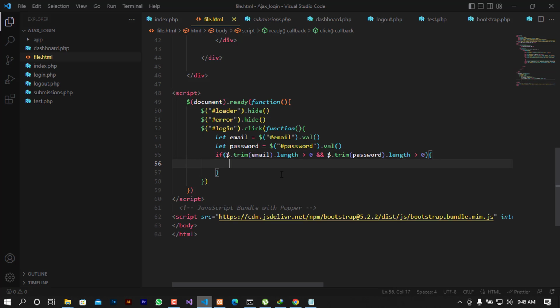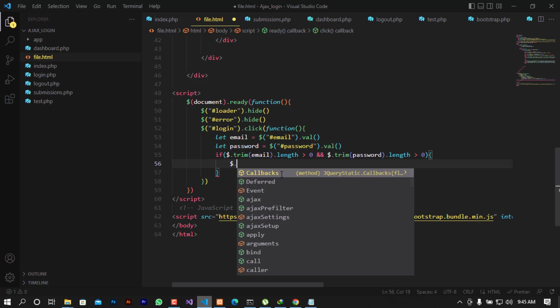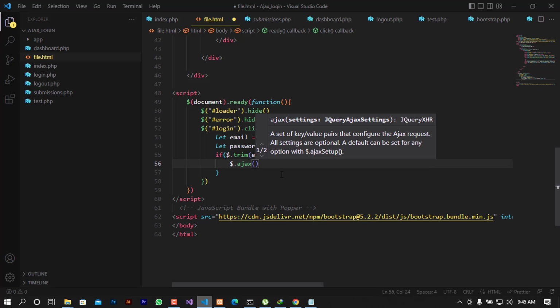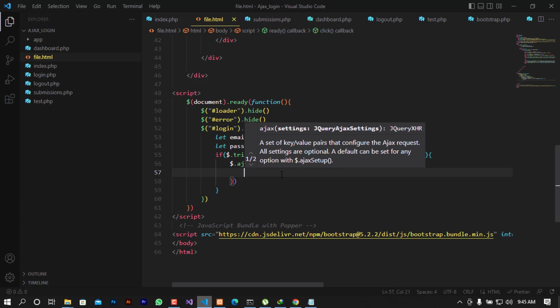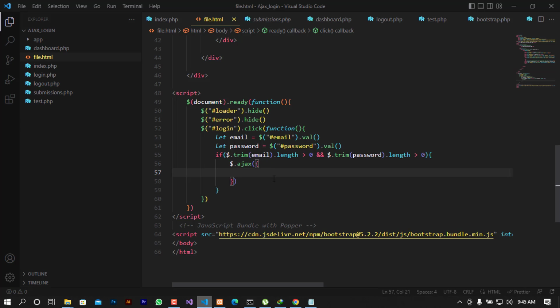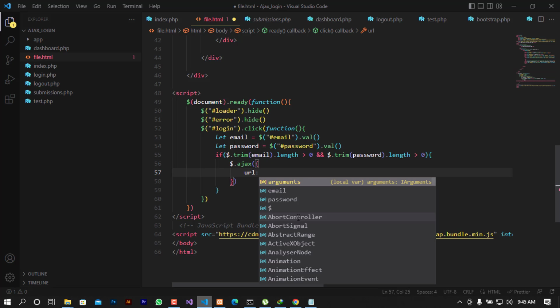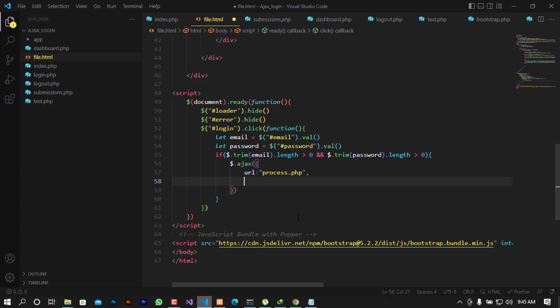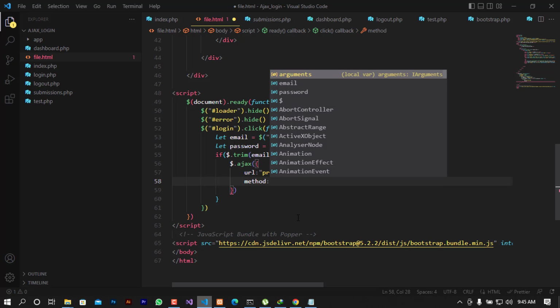So to do that, I'm going to say, okay, AJAX, where are you? I'm going to call it like this one, AJAX, and inside this AJAX, this is now where we're going to set our URL first, because we need to specify the file that will be targeted, as long as we'll be meeting this password policy and the email policy. And for the URL, I'm going to make a new file that is called process.php. Okay, and after that we need also to include the method that will be used, and for this case it will be a post method.